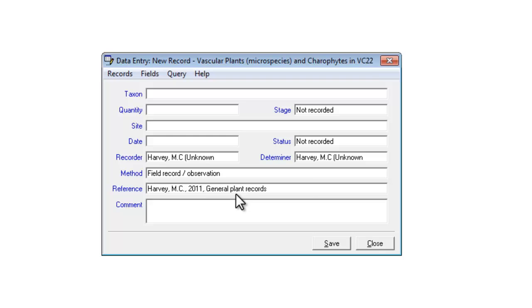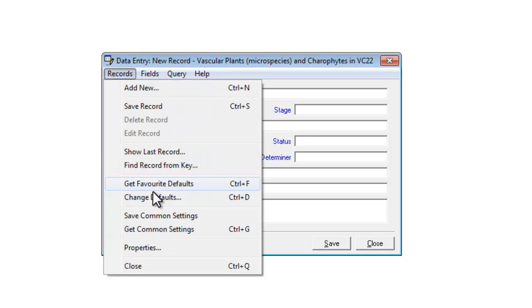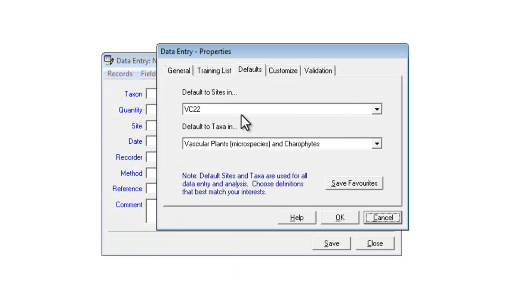However, for this demonstration, we're not going to use that method, and a quick way of emptying all these fields is to press Ctrl and K, and that empties the entire screen of anything that's in it at the moment. The other thing we saw in an earlier video clip was that it's a good idea to set up your filters before you start entering data, which you'll remember is from the Records menu, Change Defaults, and here we have what we want at the moment, and we have our county set up and the group of species that we're going to be dealing with.